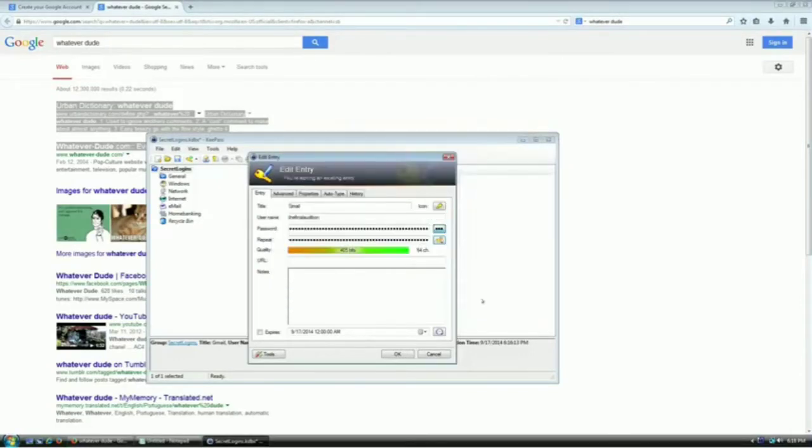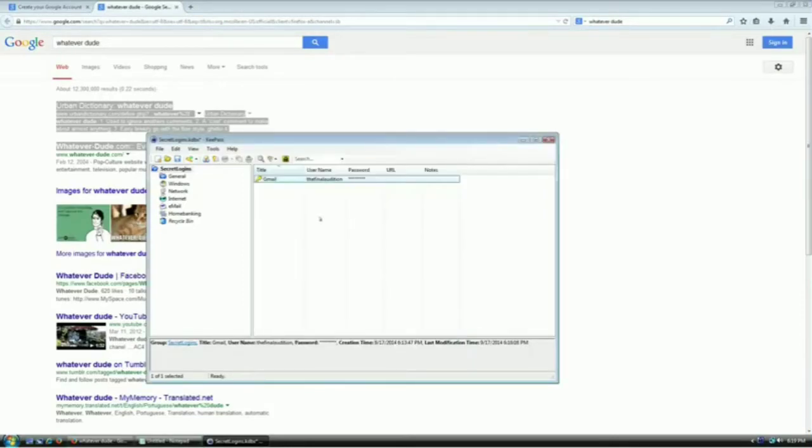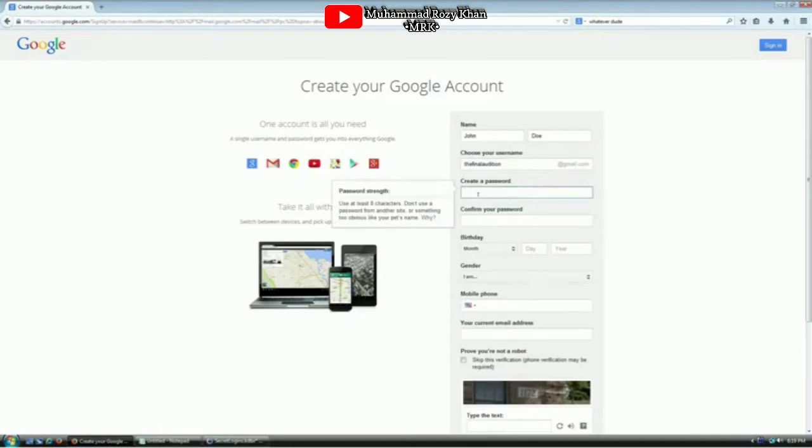So I'm gonna click OK here. You can see now the password is not being shown. I don't need to see the password. I'm just gonna click OK. So I'm gonna select this first entry, hit Ctrl C, go back to Gmail, and just hit Ctrl B twice, and that's gonna be my password.